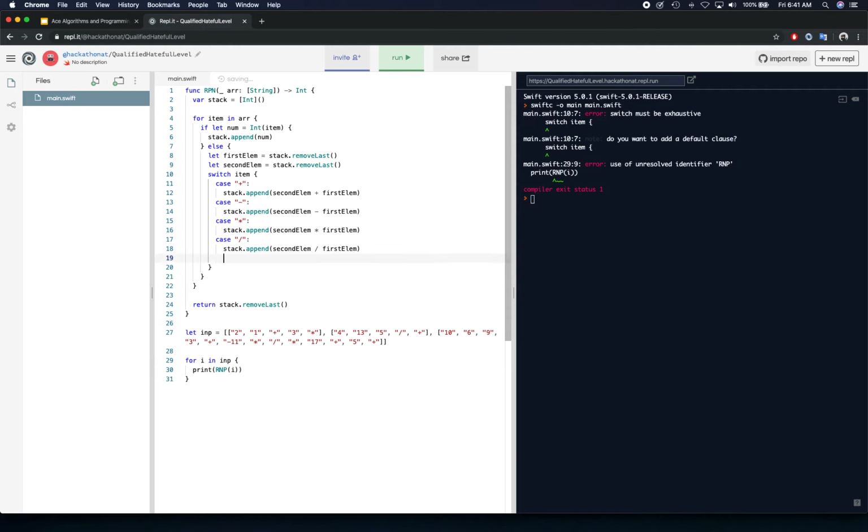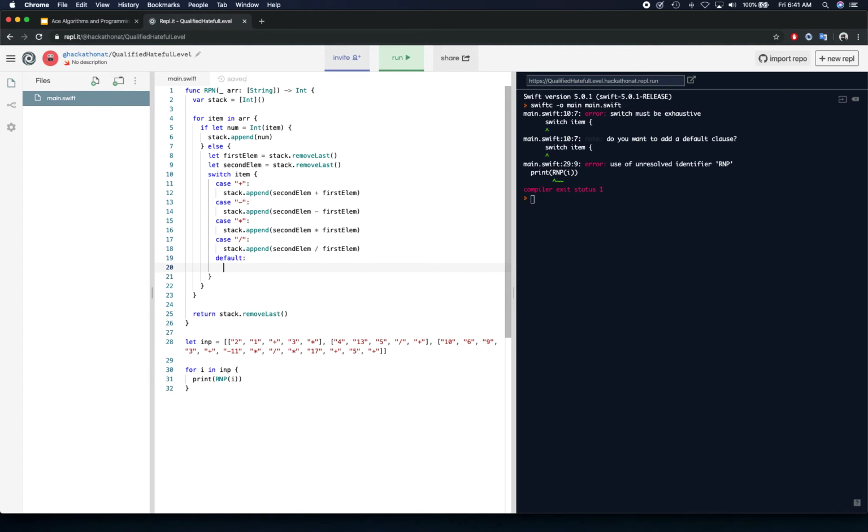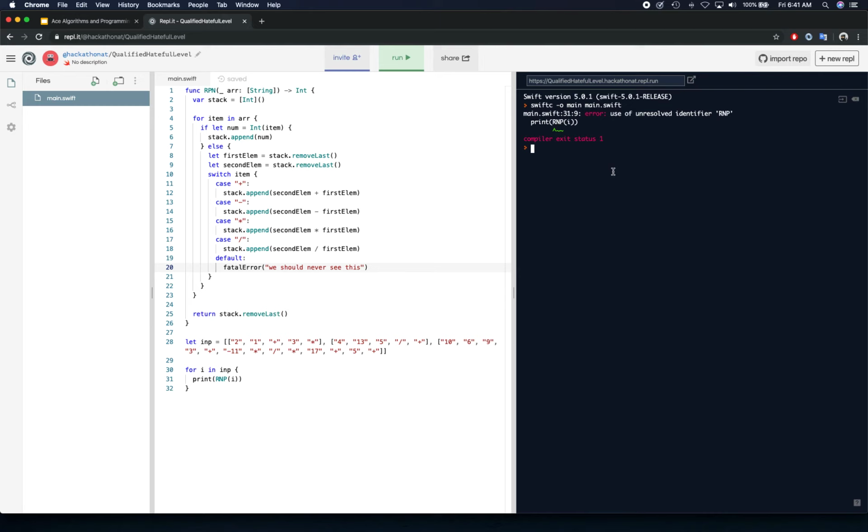Not having a default case, because default is always needed for a switch. Fatal error, we should never see this. Okay. All right. So what we are missing, RPN. Okay, RPN. That's my bad. All right, let's try it one more time.